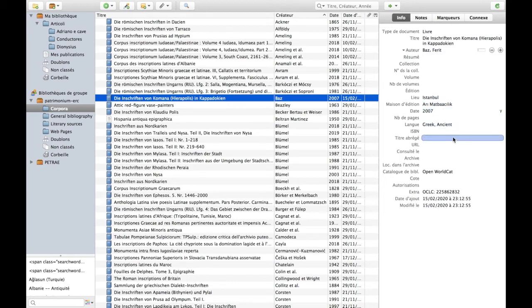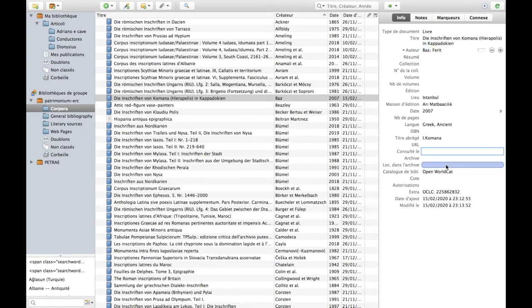Then I need to add the short title, actually the abbreviation. Here it's not present. So I use this standard format, I. Comana, and it's done. So if I don't put a short title, the reference will be just shown as Baz 2007. So actually the author last name plus the date.